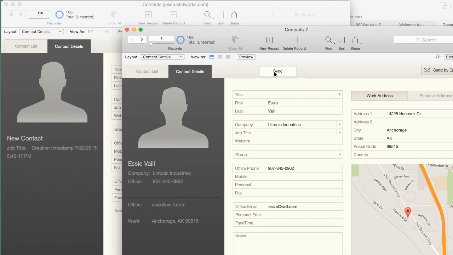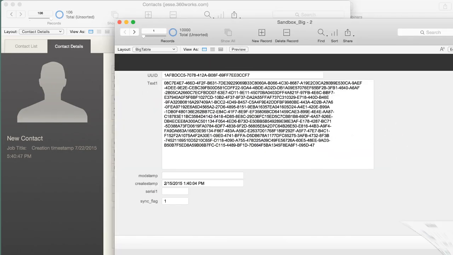We could stop right there, but I want to show you one thing that I think you'll think is kind of cool. Okay, show me that. So this is a 106 record database. What I want to show you now is MirrorSync Big.